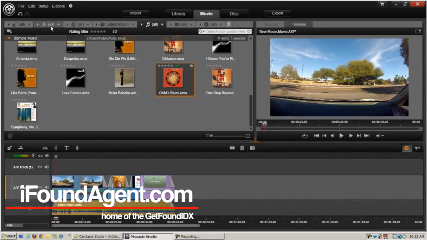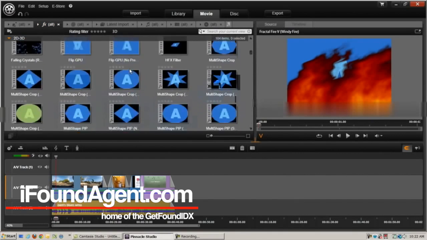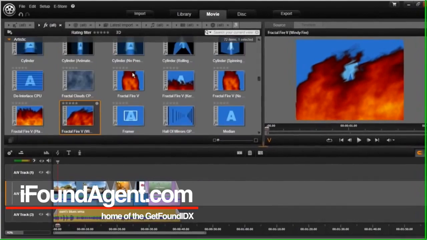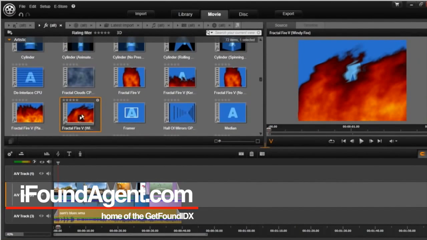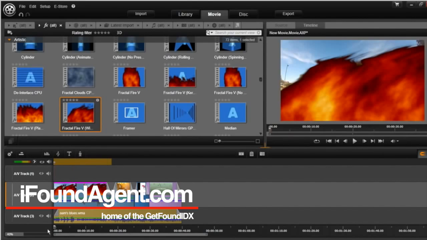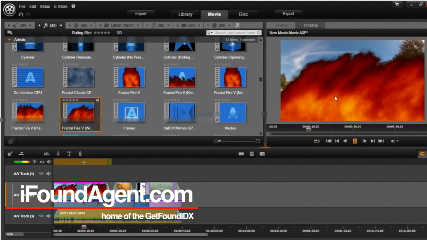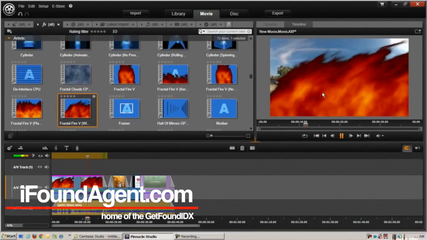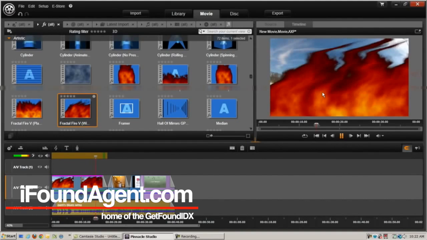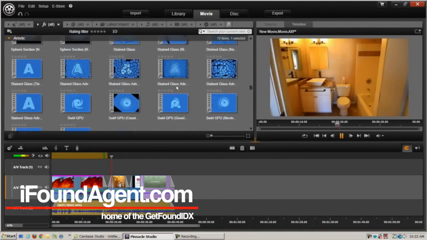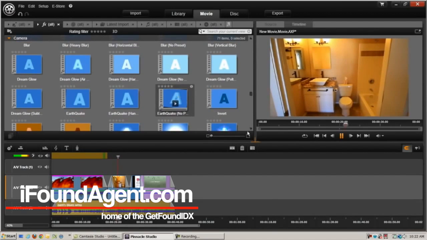There are some kind of funny effects if you want to add them. I can't see ever using these, but if I want to add some fire, now my little driving clip's on fire. The house is on fire. Anyway, that's something you can just play around with. There are tons of different effects that you can put on the videos.